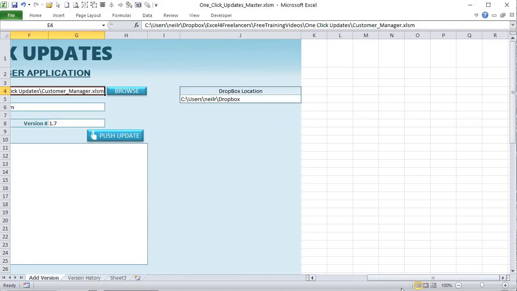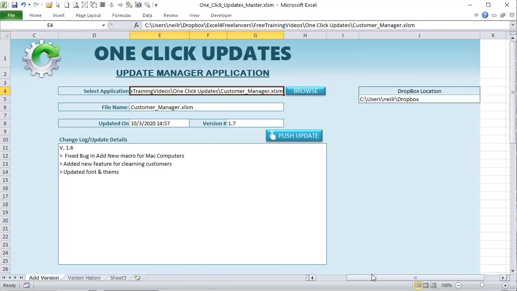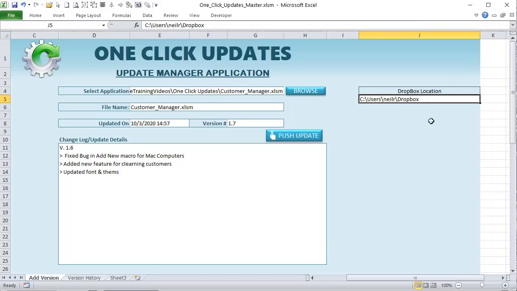So what I want to do is map the Dropbox folder. Remember, Dropbox is a required component. However, you could probably use OneDrive or Google Drive as long as you're mapping it properly. There are ways. We're going to use Dropbox because it's one of the easiest to use. So what I want to do is map my Dropbox location.